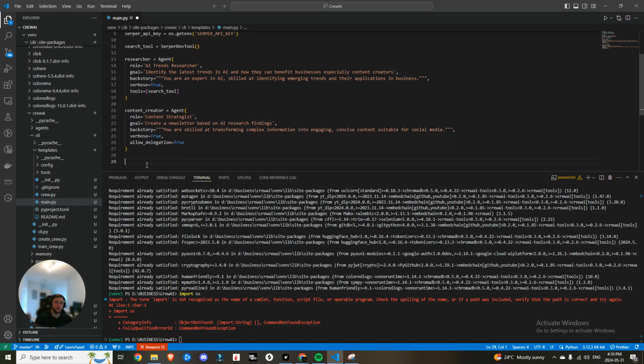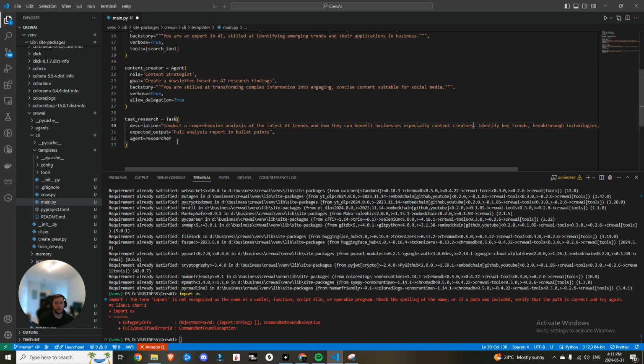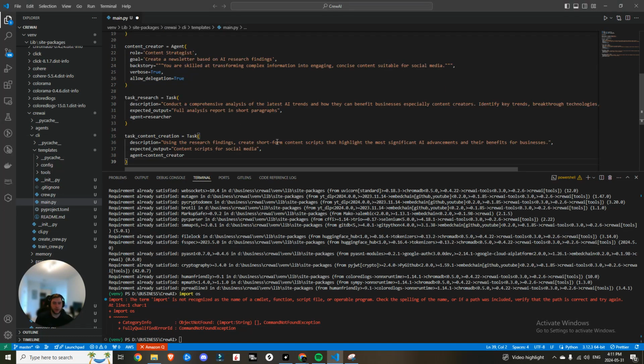Okay, now that we have both our agents defined, we're going to set our tasks. The first task is going to be research: conduct a comprehensive analysis on the latest AI trends, identify key trends, breakthrough technologies, and potential impacts. And then we're asking it for a full analysis report. The second task is going to be the content creation task: using the research findings, create a newsletter of at least 8 paragraphs that highlights the most significant AI advancements and their benefits for businesses. And then the expected output: a newsletter for content creators looking to implement AI into their business.